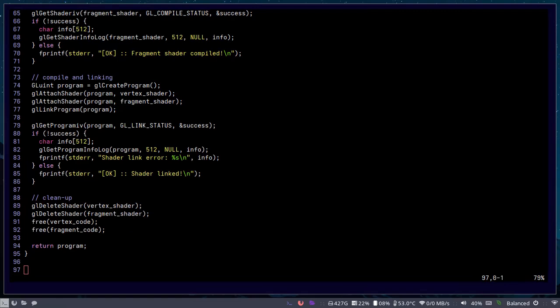Now in lines 89 up to 92, after linking the shaders into the program, the individual shader objects are no longer needed, so they are deleted using the glDeleteShader function. And then the memory allocated for the shader source code, which are the vertex_code and the fragment_code, is freed as well. And lastly, we're going to return the shader program ID, which is ready to be used for rendering.